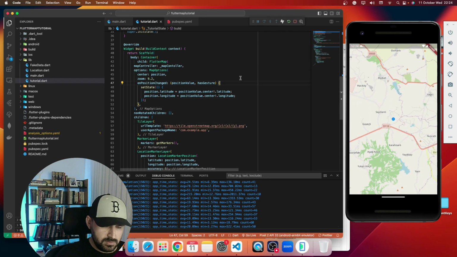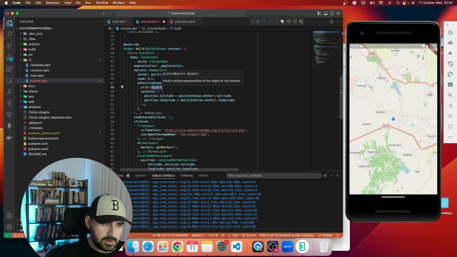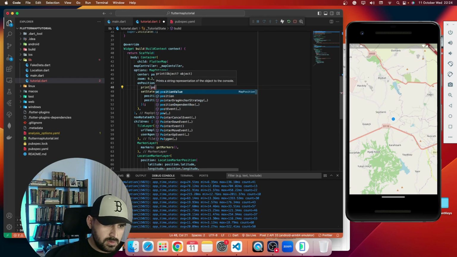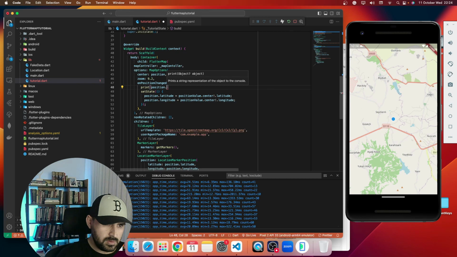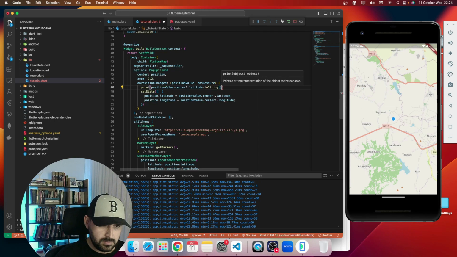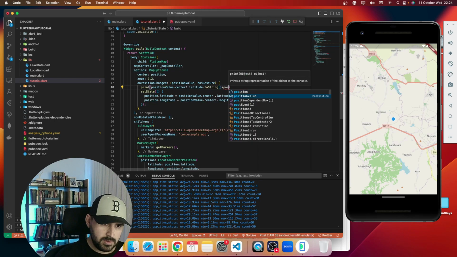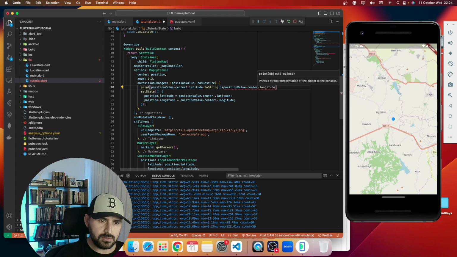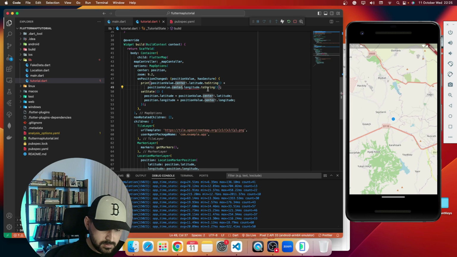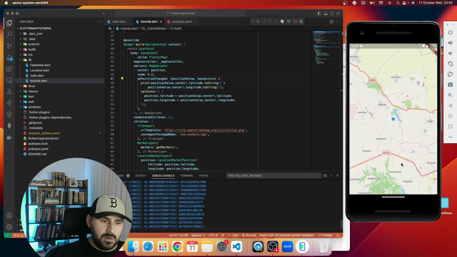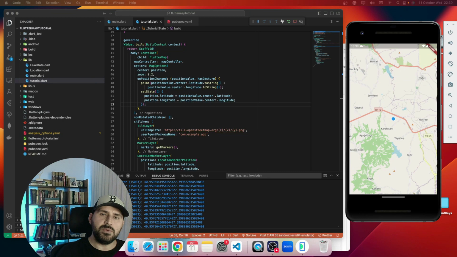Maybe we can catch the print again. Oops, position value. Position value latitude. That's all guys, we saw an example of changing marker position today.